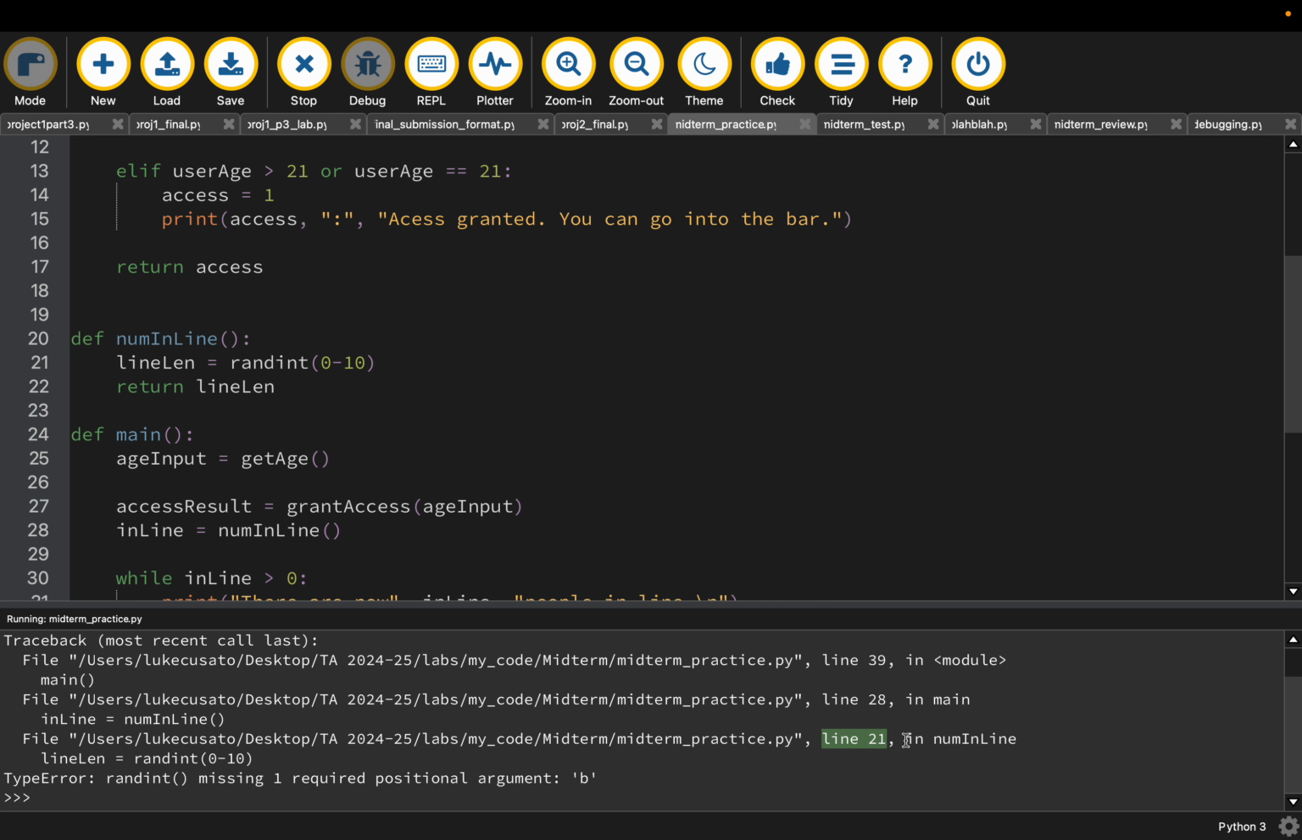Now that we see the line, I'm on line 21 here, and Python is also telling me the function name. It tells me that the error is in num in line. So I'm on the right line, and I'm indented into the correct function, and it tells me the contents that have an error. And then I also see the message about what is wrong. It says that randint is missing one required positional argument.